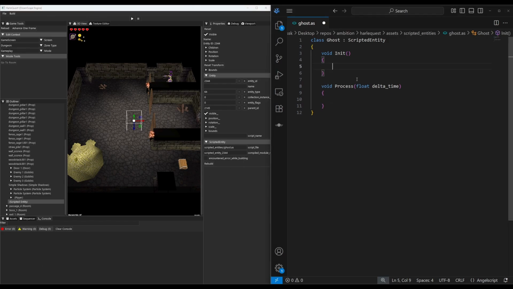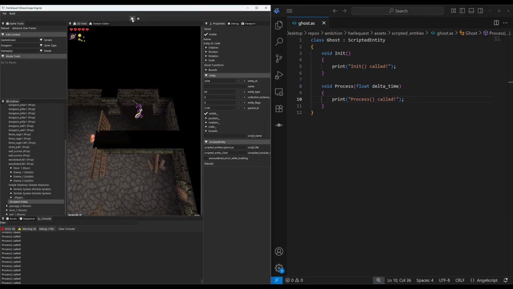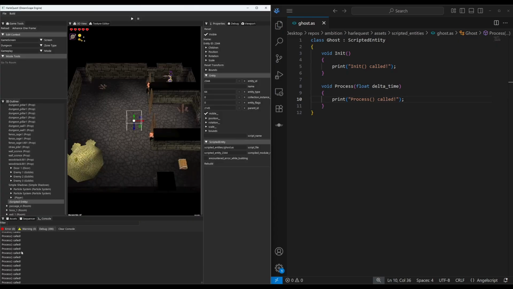And now just to kind of drive it home, I could even print and say init called, and in here I could say process called. So if I do rebuild, you see init's called. If I hit play, process is called a whole bunch of times.